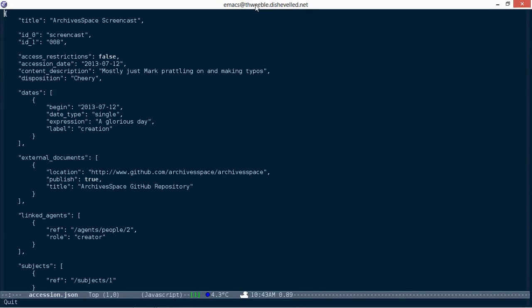So at the risk of looking like a fool, I'm going to try a live coding exercise. I just want to show how the different pieces of the system work together. And I want to do this by showing the process by which a fairly complicated accession gets created.